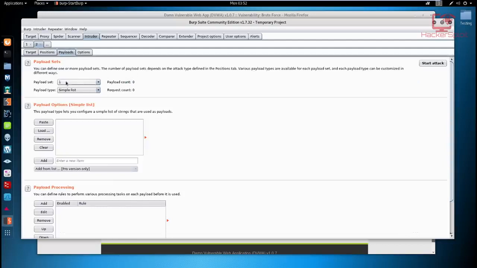Now you want to go into your payloads. In your payloads, you want to make sure that your payload set is set to 1 for your username, and 2 for your password. So let's start off with payload set 1. As your payload type, make sure that that is a simple list, because we're only targeting usernames and passwords. We are not using a runtime file, or changing anything dependent on Unicode, etc. You get the idea.